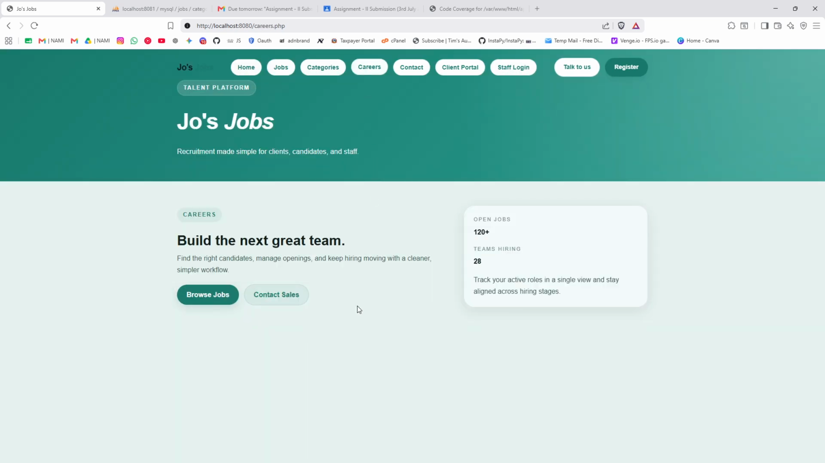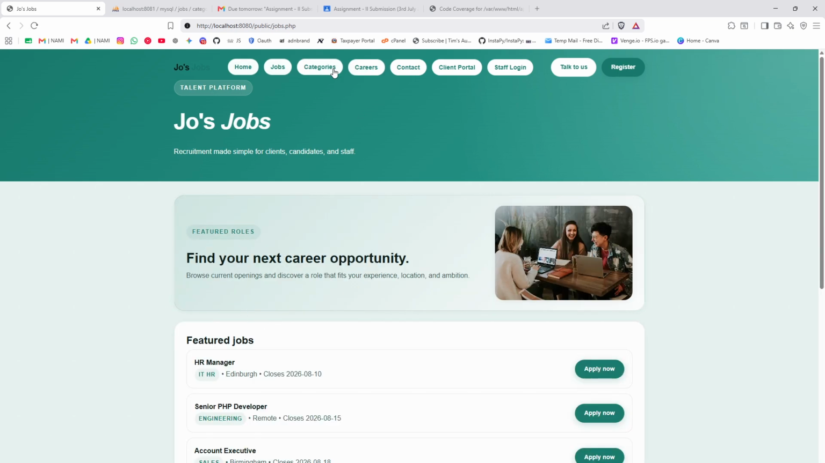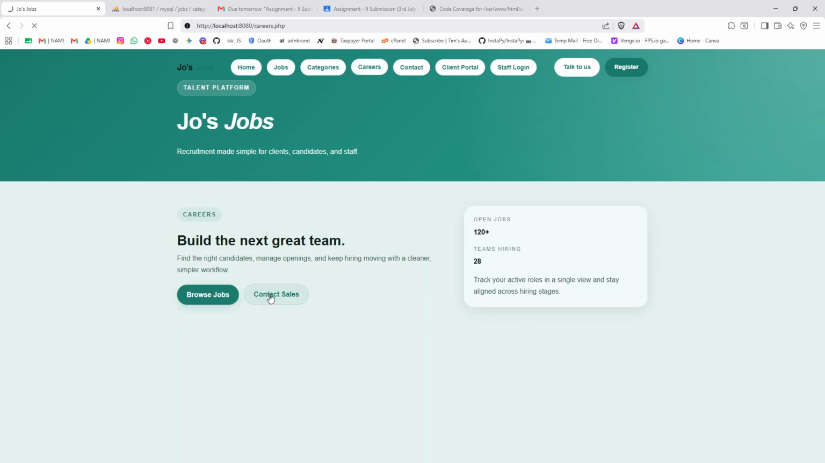And finally the careers page is a basic page in which we can browse the jobs and also browse the contact sales.